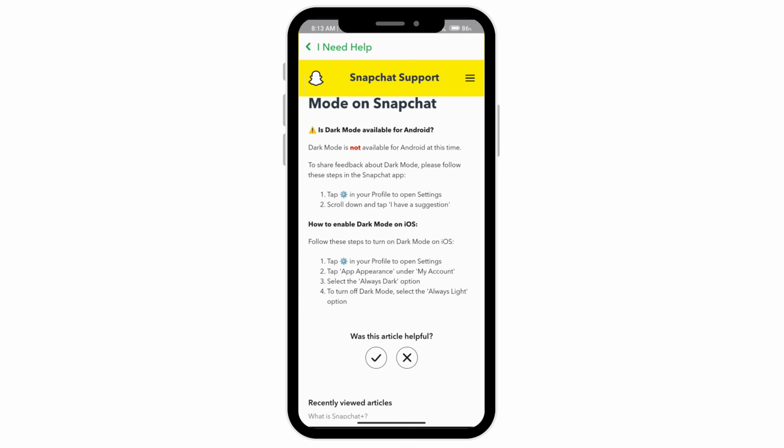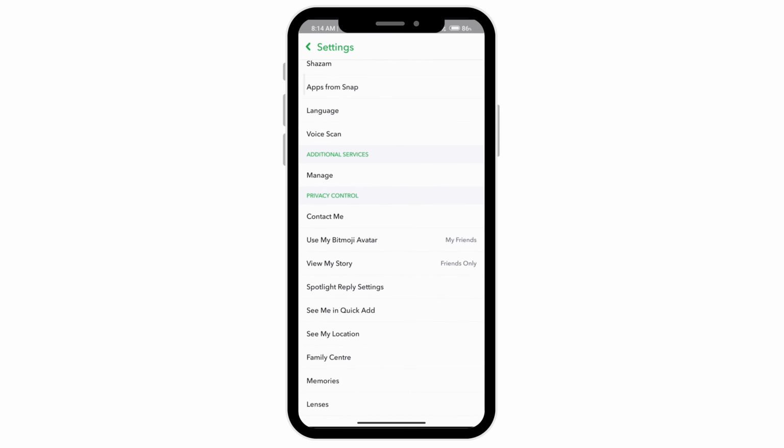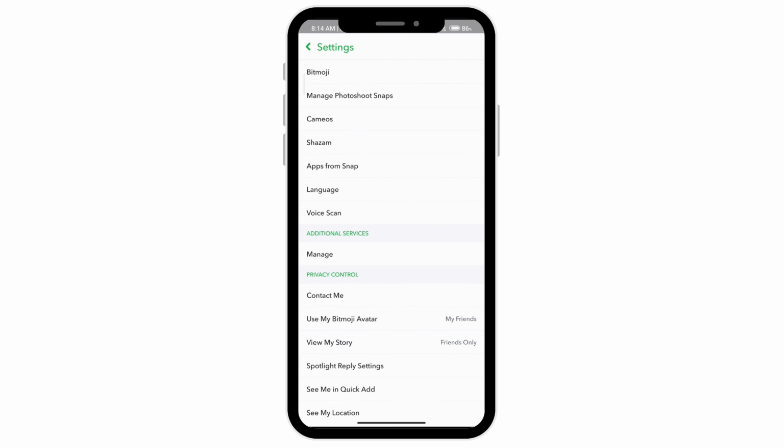Now, if you have an iOS, then all you have to do is go to your settings, and then under settings you'll see app appearance under my account, and then you can just go to dark mode option, and that is how you can turn the dark mode on. Now, if you have an iOS, then your app appearance should appear in this section right here, and then you can just go to that and enable your dark mode.